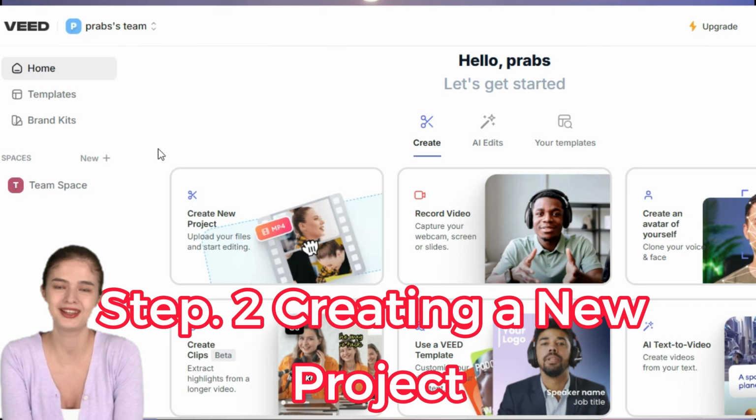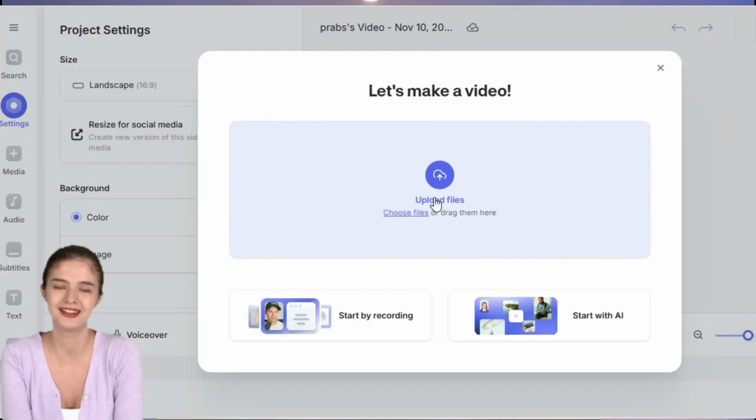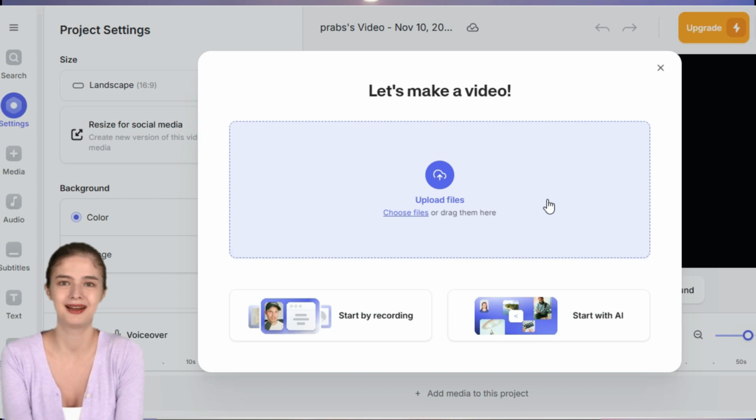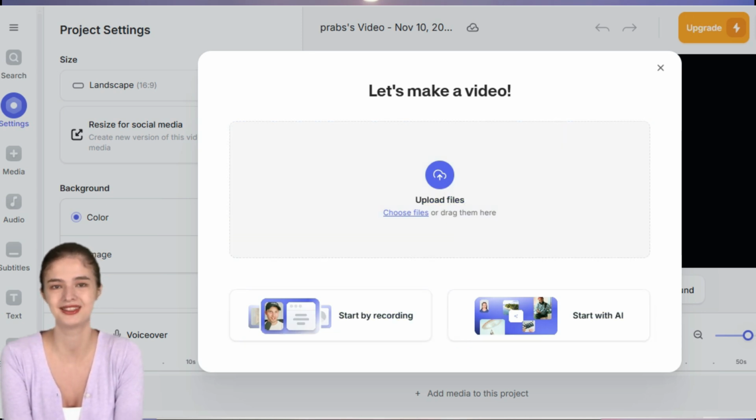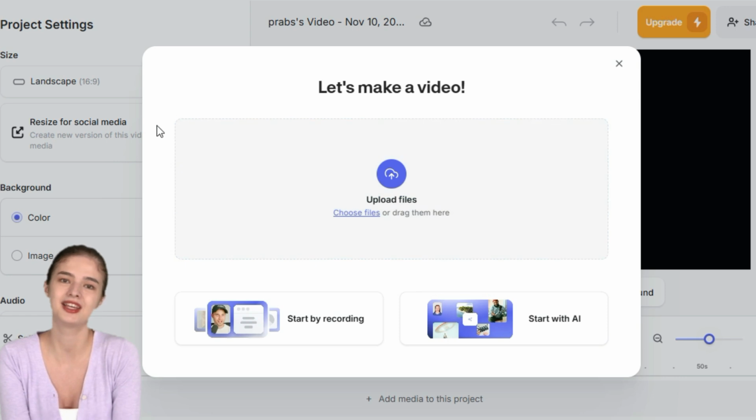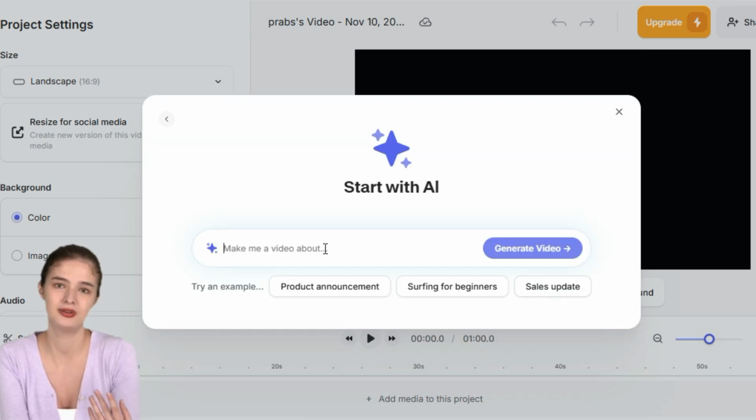Step 2. Creating a new project with AI. Let's start by clicking on Create New Project. You'll have three options: upload a file, start by recording, start with AI. Since we're showcasing veed.io's AI capabilities, click on Start with AI. This feature is an absolute game changer.